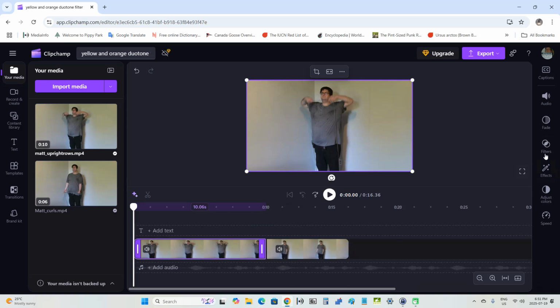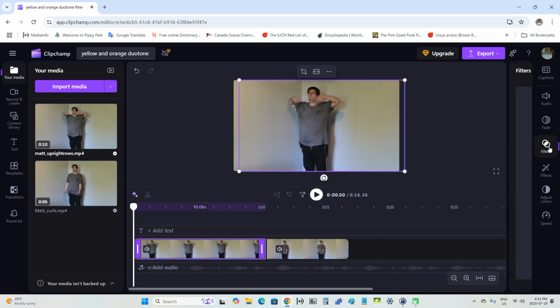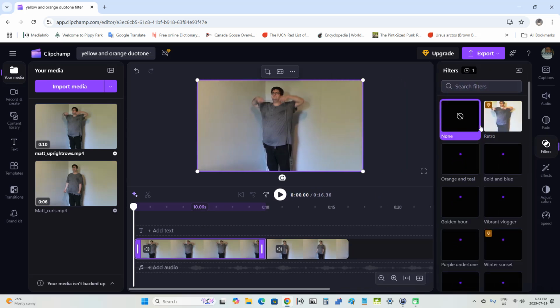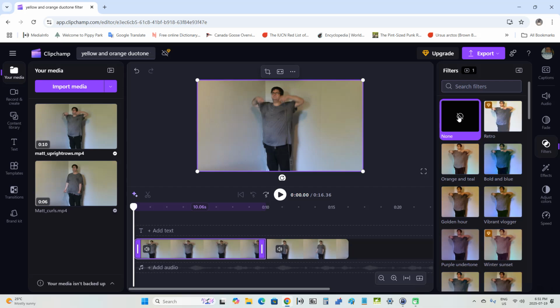So now I'm simply going to move the mouse pointer over to the right of the screen and click the filters icon. You can see that none is the default selection. Alright, so that means that no filter should have been added to this clip. And I also want to let you all know that sometimes when you mouse over a filter, the filter may appear on your selected clip, but that filter will not be added to your selected clip until you click it, okay? And it's typically only one filter per selected clip.